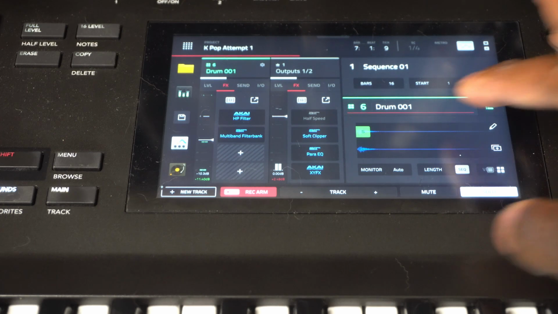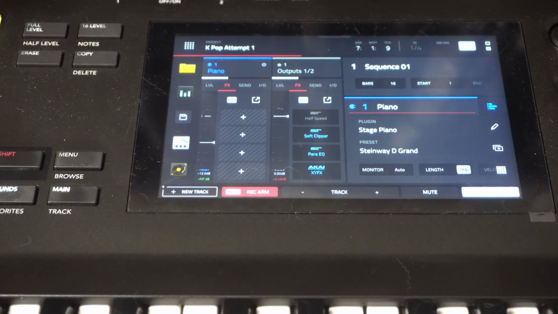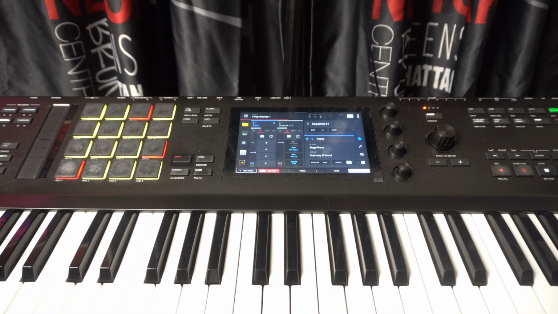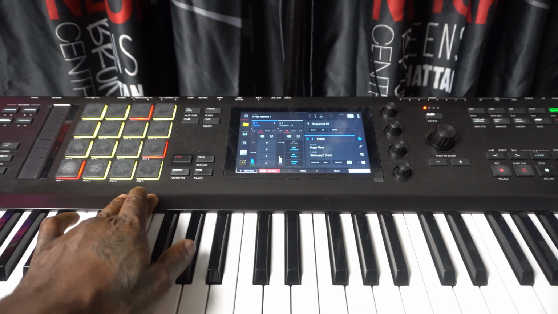All right. So now the melody. So what do we have here? So in track one, I have a Steinway piano sound. Again, came with the MPC.